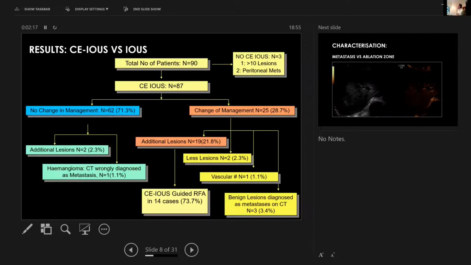And in the study of 90 patients, which was published in Surgical Oncology many years ago, this was actually the first paper comparing contrast intraoperative ultrasound versus intraoperative ultrasound itself. Out of the 87 patients, we've shown a change in management in 25 patients, that is about 29% of patients, largely because of additional lesions in 21%, and again because of better characterization, because some of the other lesions were actually benign. And of the additional lesions that we've seen, we applied radiofrequency ablation in three quarters of the patients, avoiding extra segment resection. So it changed management in a significant number of patients.